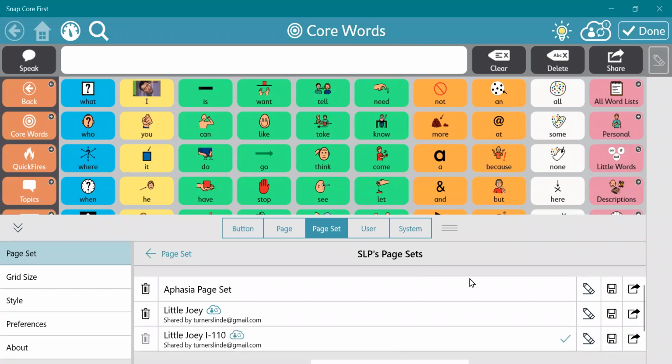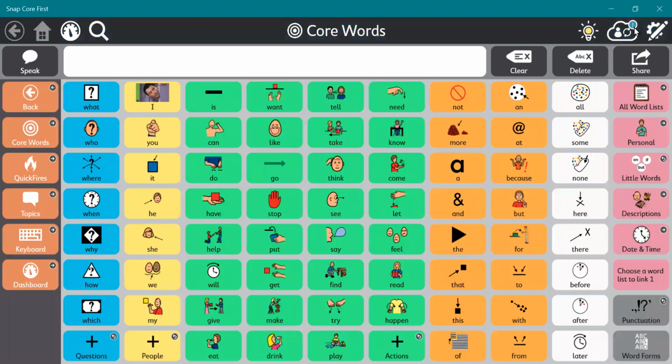So now I have that page set where we are synced between the cloud, and the cloud is in between us. So I can sync pages to them and vice versa. So that's how we can share things once kids get their own device. Hope this helps.